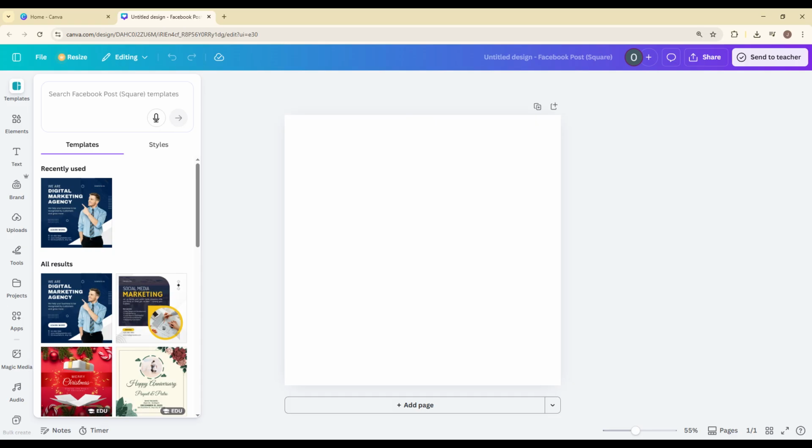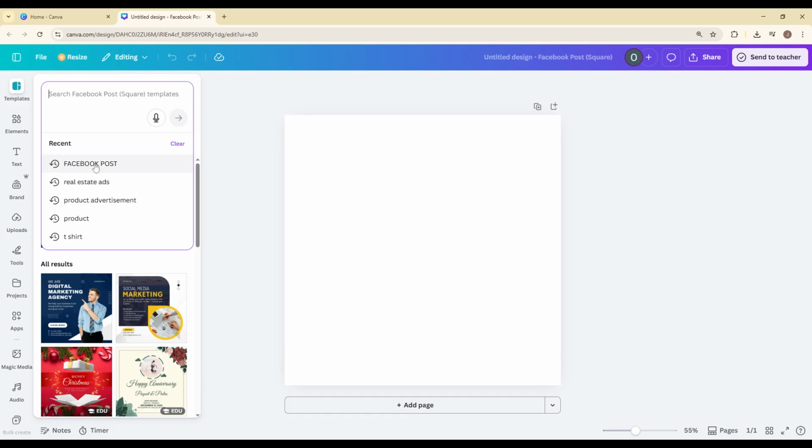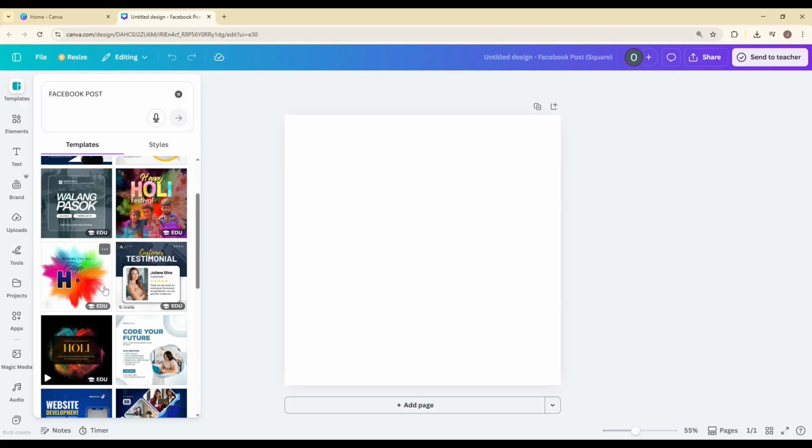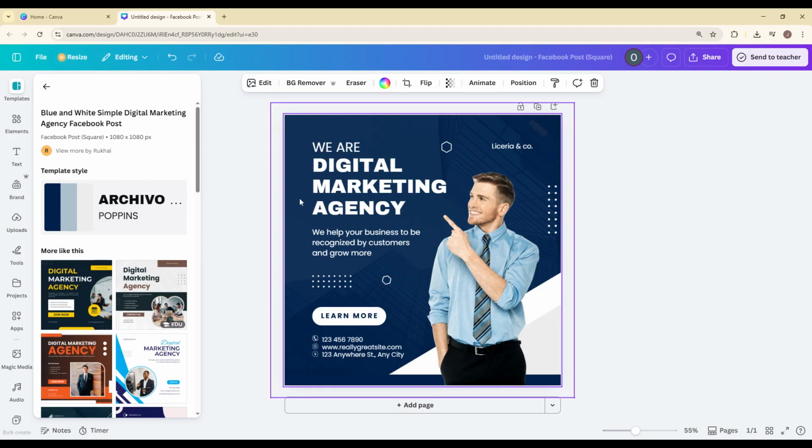Now that your blank canvas is open, it's time to pick a template. On the left-hand side, you'll see a toolbar. Click on Templates. In the search bar within Templates, type Facebook post if it's not already filtered. Canva will show you hundreds of professionally designed layouts. You can scroll through and choose one that fits your style, brand, or message. Simply click on a template and it will automatically load onto your canvas.